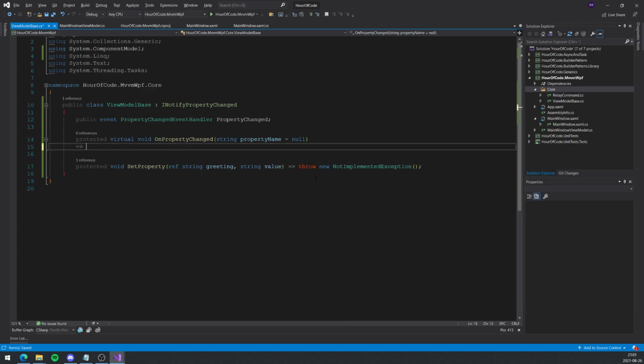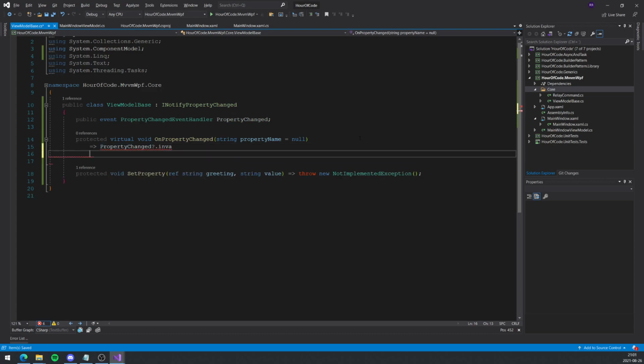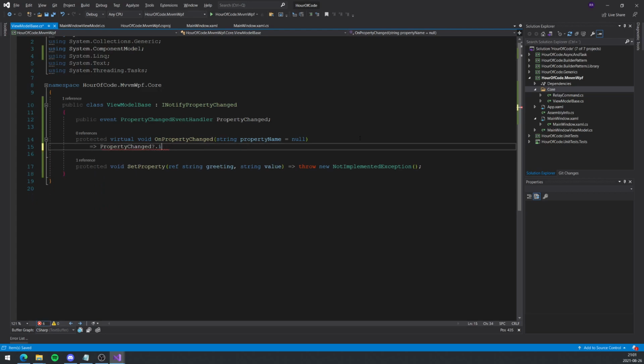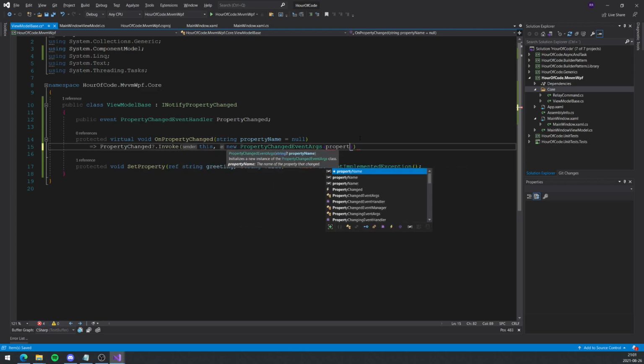And this is pretty simple. We just do an arrow, and I'll say PropertyChanged, which is this event up here. If you have anything, Invoke. I can't spell today. Invoke. We need to send in a sender. That's going to be this. And then we just make a new PropertyChangedEventArgs, and we pass in the property name.